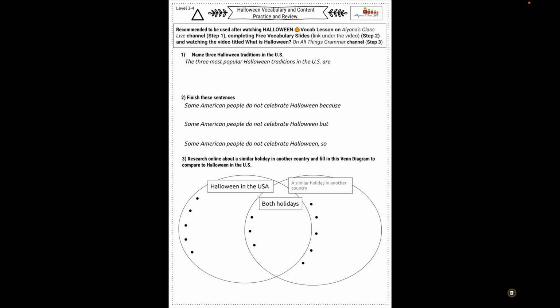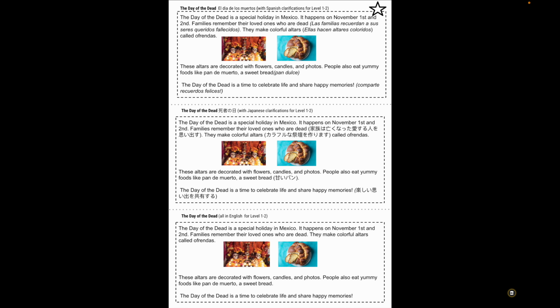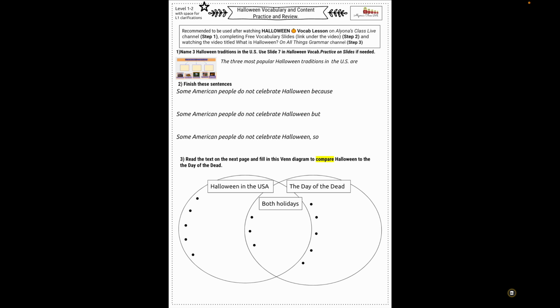If I could read your palm today, I would tell you that I see a line leading you to my free language development resource. This is my Halloween vocabulary and content practice and review activity sheet. If you're watching this in 2024, do not worry, you can still use this a few days after Halloween, since this is a review and a little bit of an extension activity.